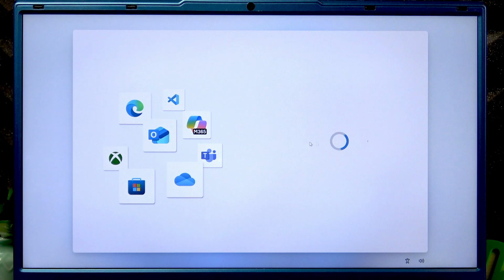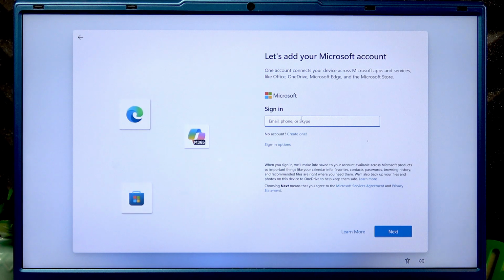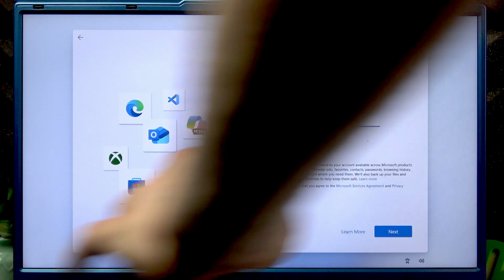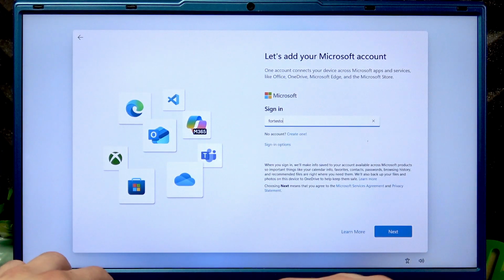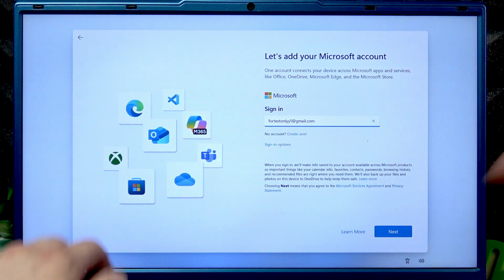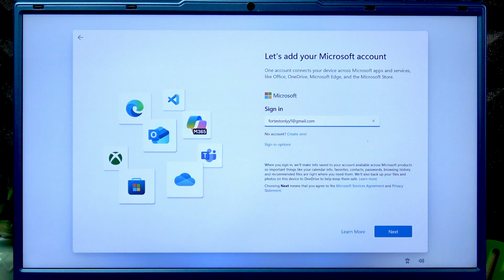So at this point, select sign in, then input your email or phone number that is connected to your Microsoft account. Then click on next.